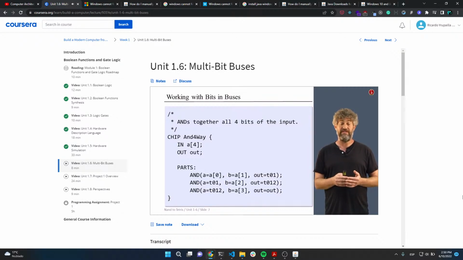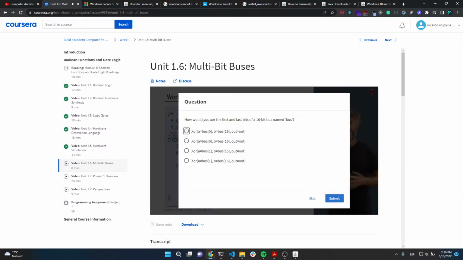In this project, you're going to have a bunch of chips that actually do that. They take a bunch of bits in a bus and just converge them and mash them together into a single value, and we call these multi-way chips. So this kind of chip here, the 4-way, takes 4 bits and combines them together.